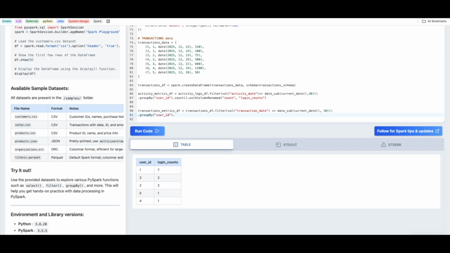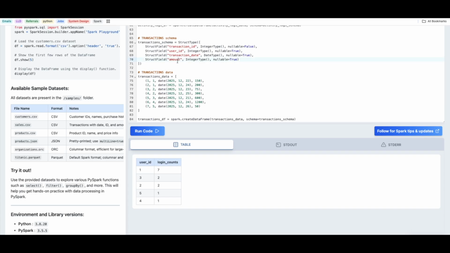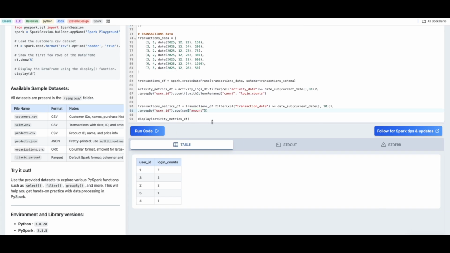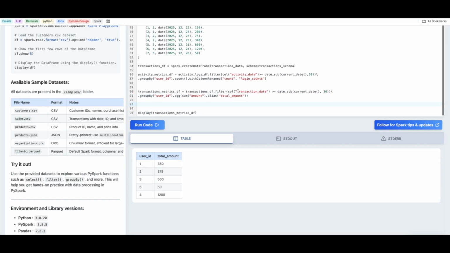We do an aggregation of the sum of the amount this time. What we want is the sum of total amount spent, which is the column named amount. We give it an alias of total amount, and then we get what we need. So let's try to query this data frame as well. We have it. Now the next thing comes up for our user metrics df.